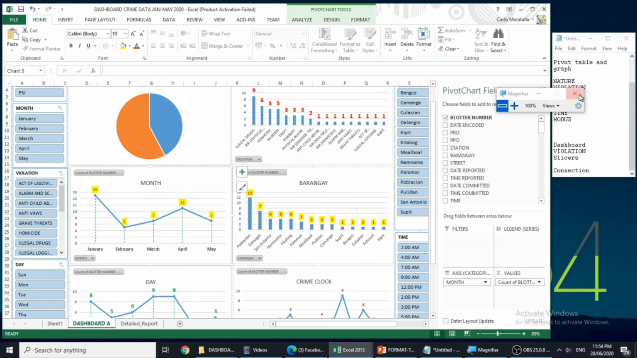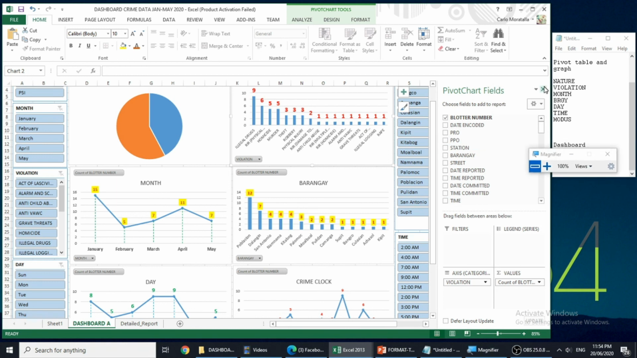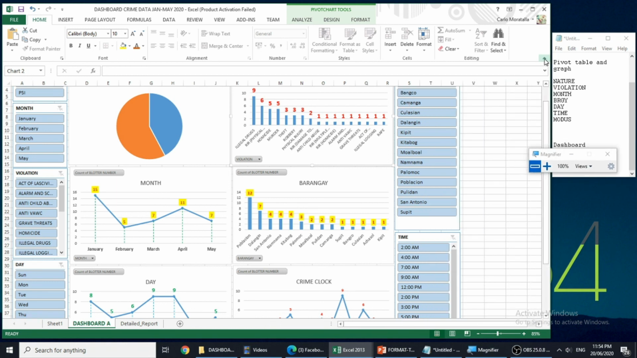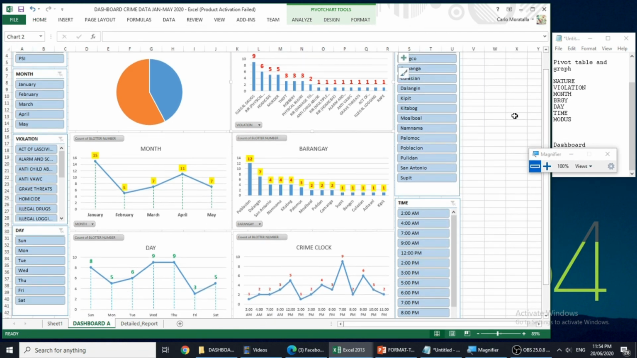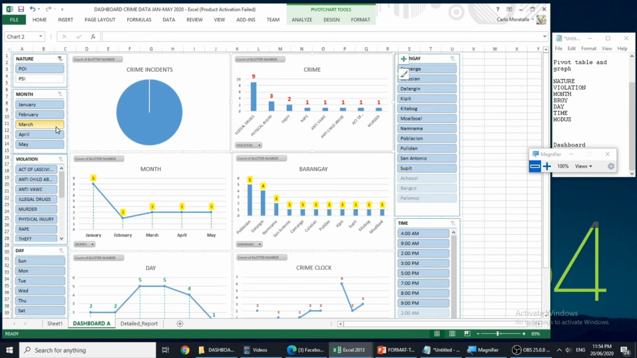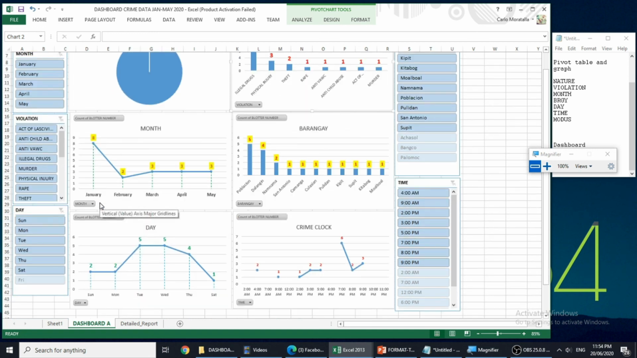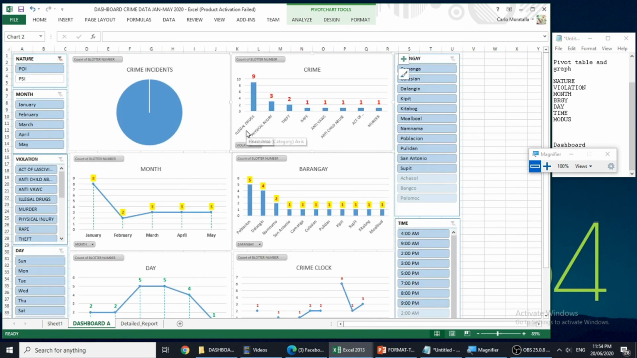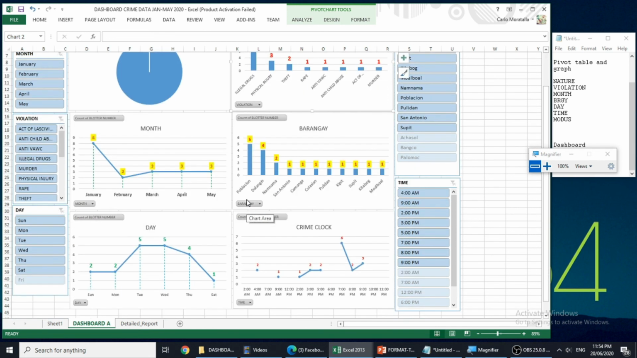Now let's see if the connections were successful. Okay, so we have 1, 2, 3, 4, 5, 6 charts. So I want to only see all of the POI. Okay, so the highest is illegal drugs. Okay, Poblacion.